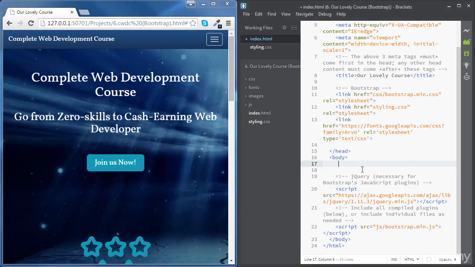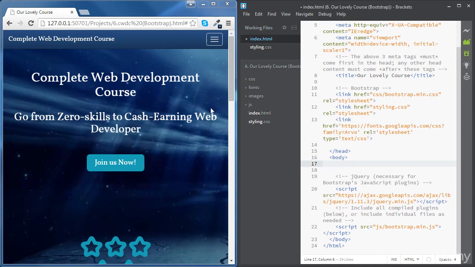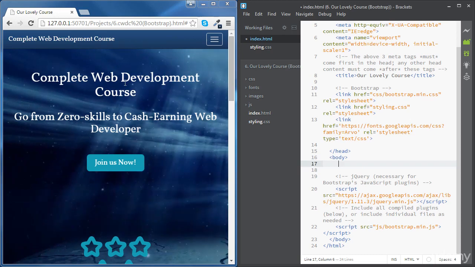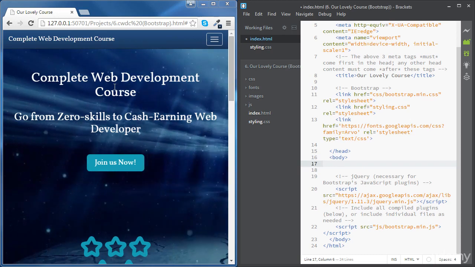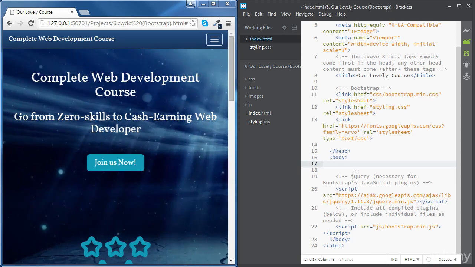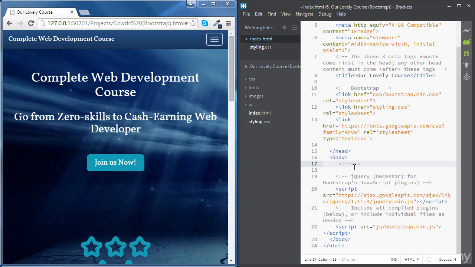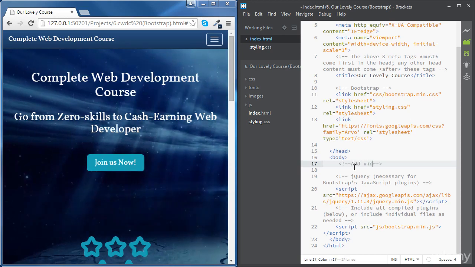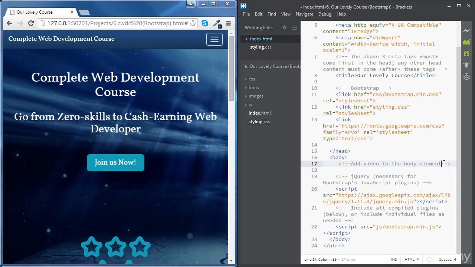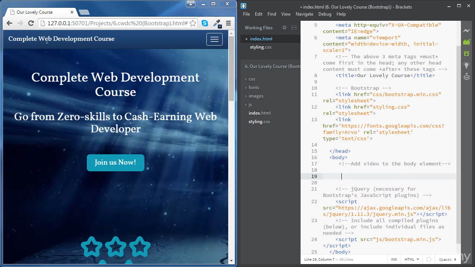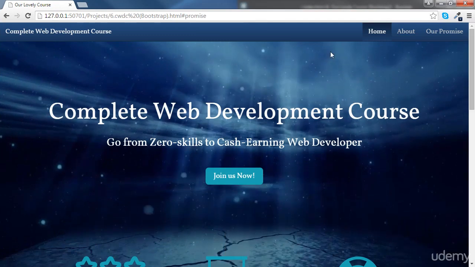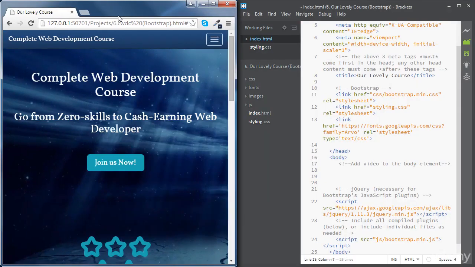So inside the index.html file, we're going to create all these HTML components. So we're going to start by creating a video, which corresponds to the video you can see in the background. So add video to the body element. And then we're going to move to the navigation bar, and we're going to create this collapsible navigation bar the same way we have learned in the Bootstrap chapter.